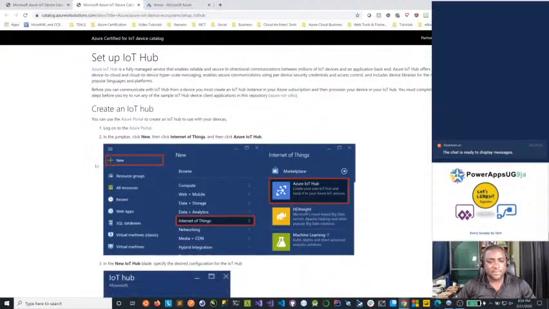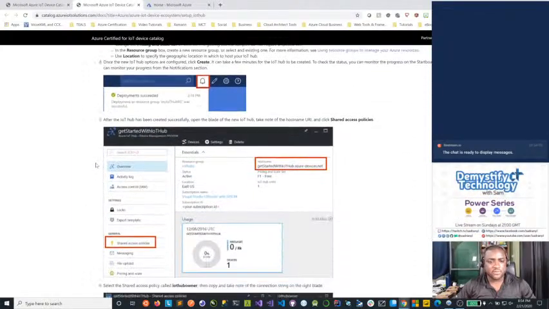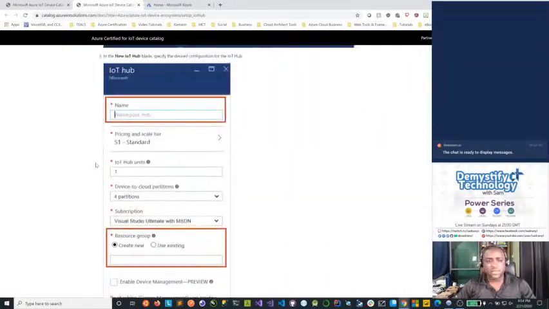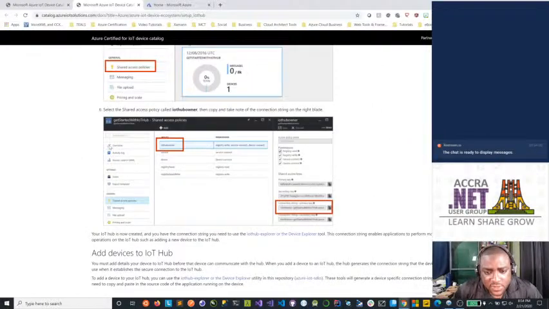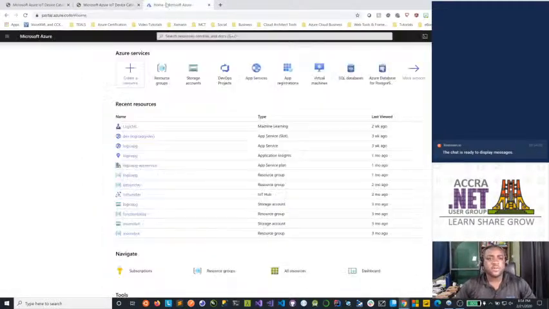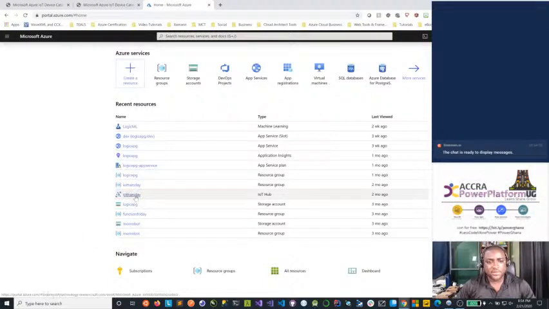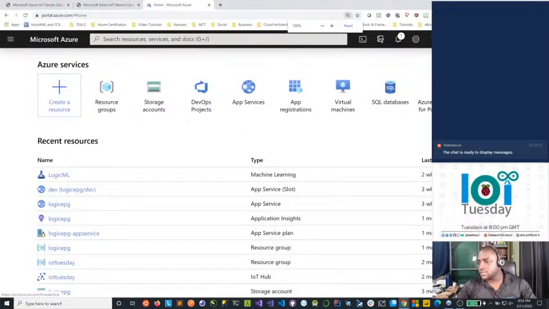So we need to set it up. I think I already have an IoT hub set up, but if not, I can walk you through the process of creating it. It's quite simple. I'm just making sure of the primary connections. All right, I think I have an IoT hub. Yep, I have an IoT Tuesday IoT hub. But I can walk you through it again for the purpose of this. If you're not familiar with Azure, you can use this. Let me zoom in a bit so you can see this.